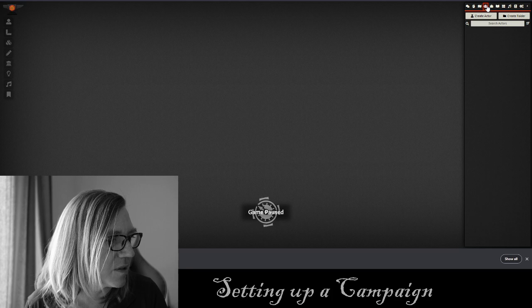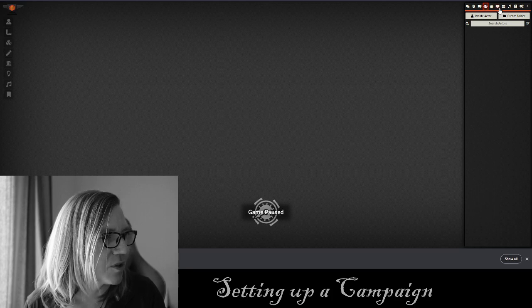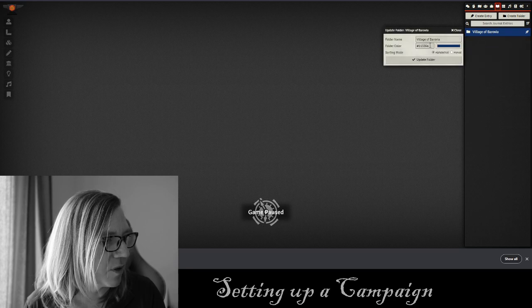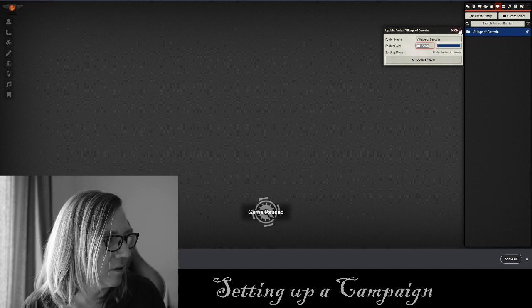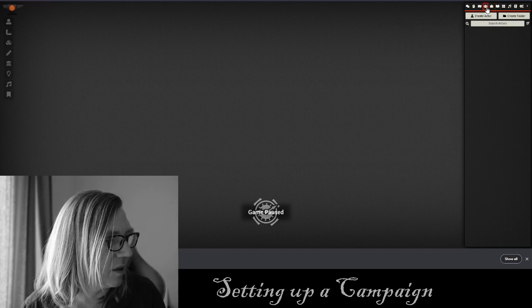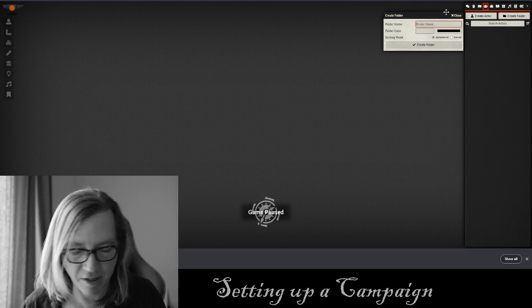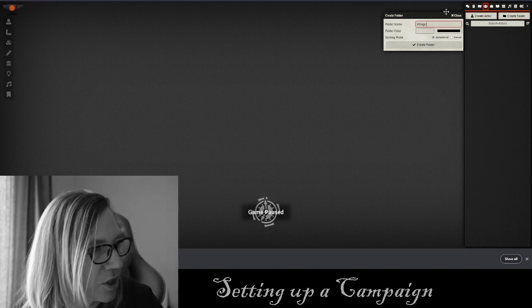So here's the NPCs, and guess what? We're going to make a folder just like the one we have over here. So we have this village of Barovia. If I right-click on this, hit edit folder, I want the folder to be the same color. So I'm just going to copy and paste the color. And when I go over here, I'm going to create a new folder, and I'm going to call it, guess what? The Village of Barovia.